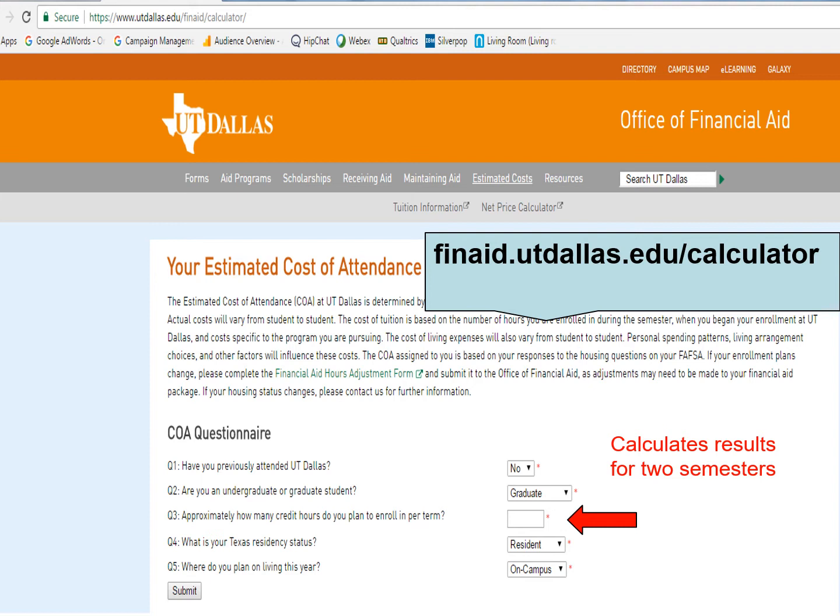So the fastest way to get an estimate of your attendance costs for 2 semesters is to go to this URL and use this tool. It's finaid.utdallas.edu/calculator. Using this tool, you can enter approximately how many credit hours you plan to enroll in per term, whether you are a Texas resident, and whether you plan on living on or off campus. You hit submit and you'll get a number that will give you a good estimate on your cost for 2 semesters. Again, there is no fixed cost per credit hour. The more credit hours you take, the lower your cost per credit hour.